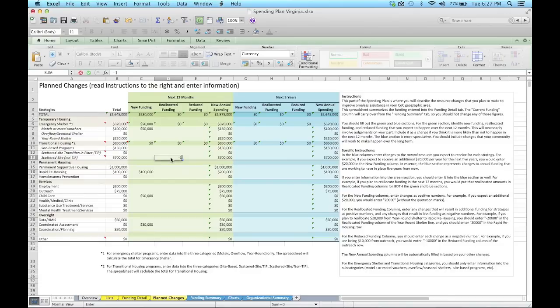We would do this by entering minus $100,000 into the appropriate transitional housing line. So you are actually entering a negative number there. And then we enter $100,000 in the rapid rehousing line. Let's also assume we're reallocating $25,000 from an outreach program to a homelessness prevention program. So we would put negative $25,000 in the outreach line and $25,000 in the homelessness prevention line.